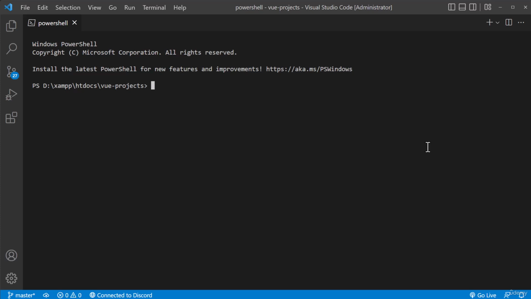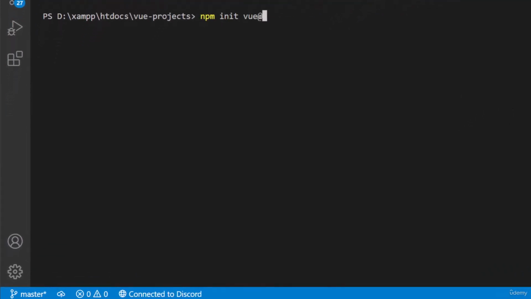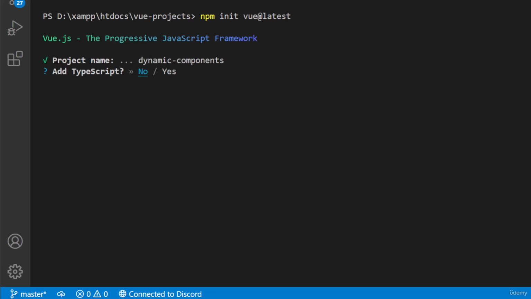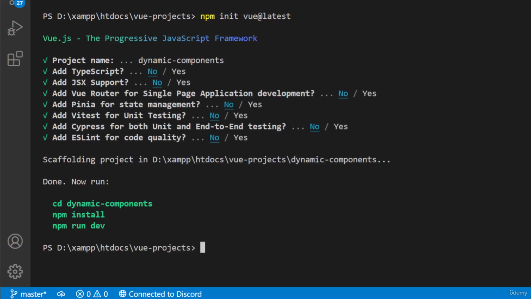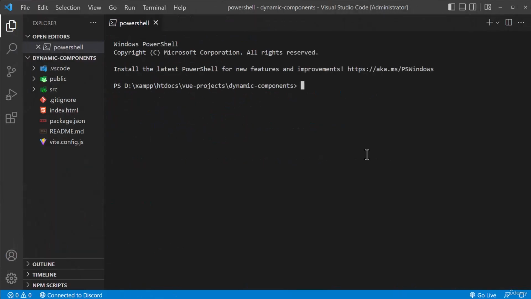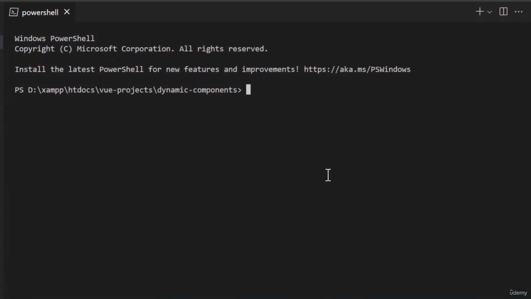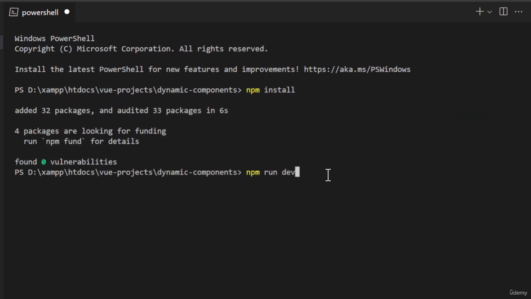We're going to work in a new project. Using the command line, run the following command: npm init vue@latest. Set the project name to Dynamic Components. Select No for all questions. Lastly, let's move into the newly created project. Inside the new project, install the packages with the npm install command. After moving into the new project, be sure to turn on the server with the npm run dev command.